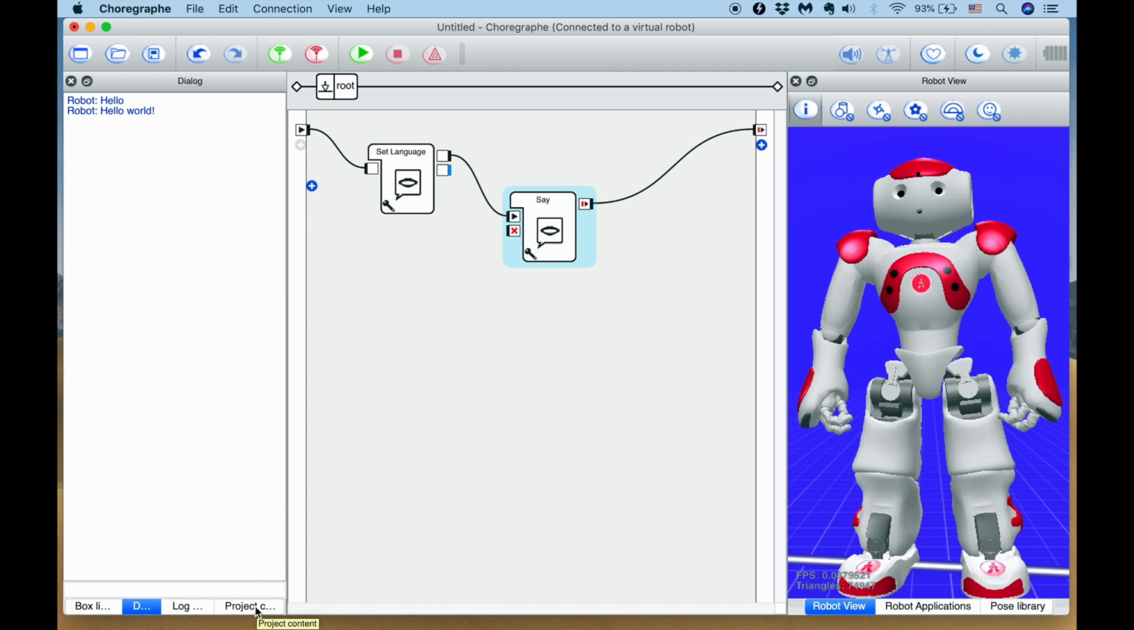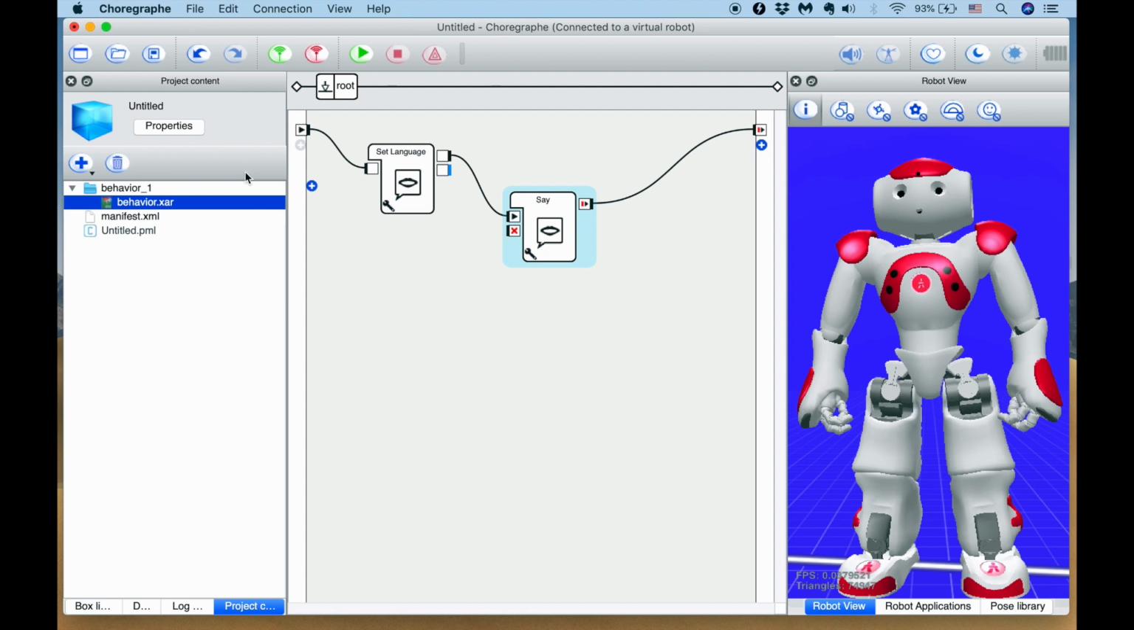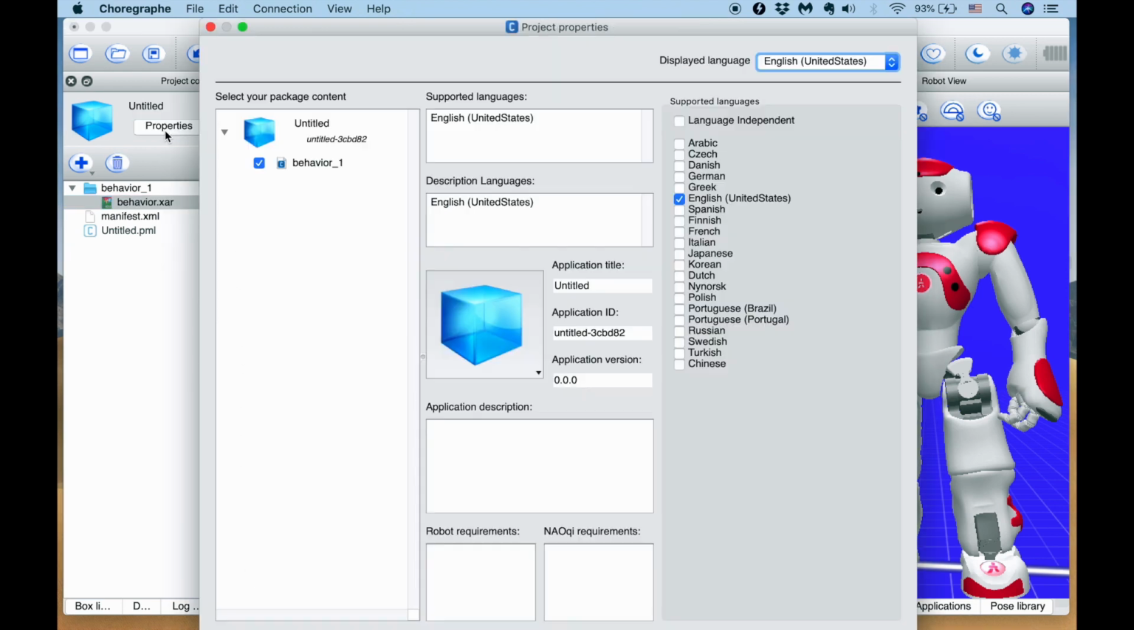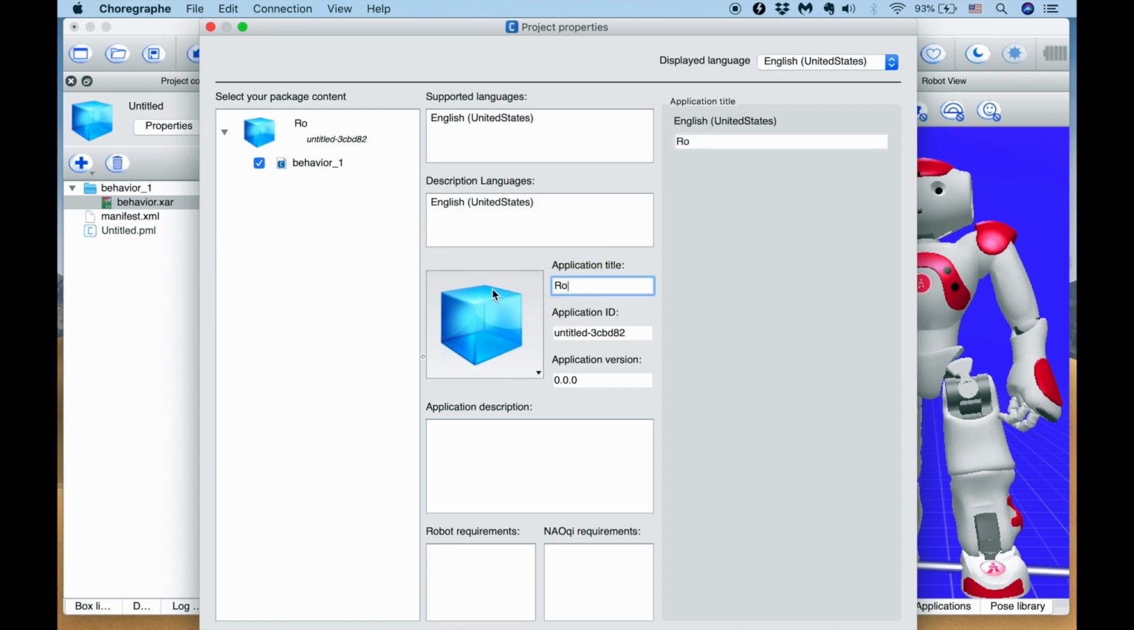So we want to save the project. Let's open up the project content view. See, I need a title for the robot, so I click on this. And the title I'll say Robo Dojo say. And then the application ID, I can just change it to Robo Dojo say dash version 0, looks good for me. Application description, the robot says hello world. Okay, there's no more requirement. That all looks good to me.